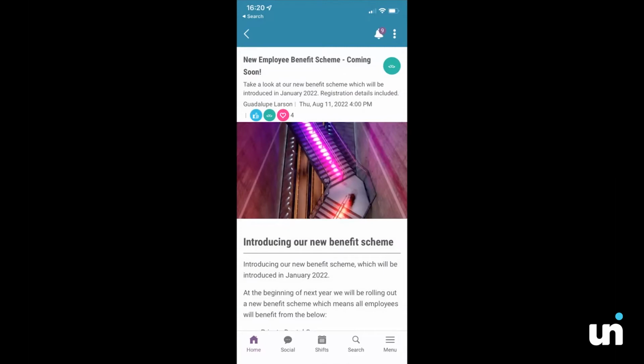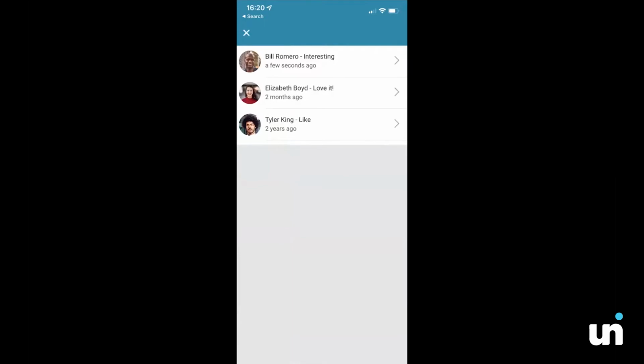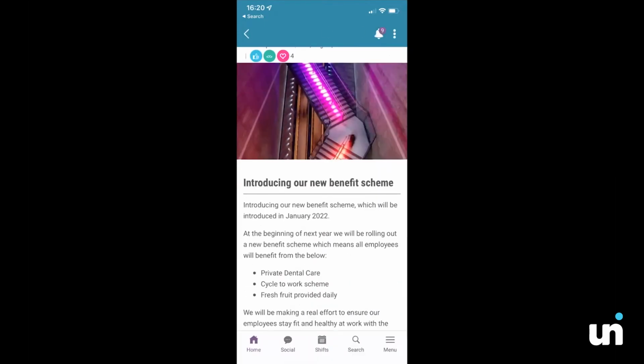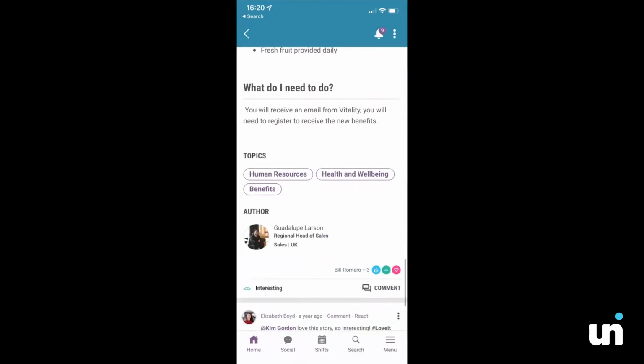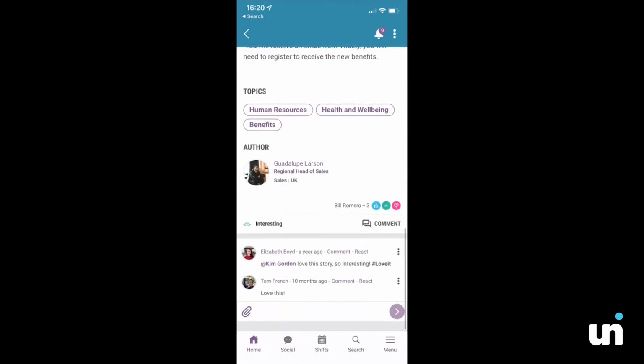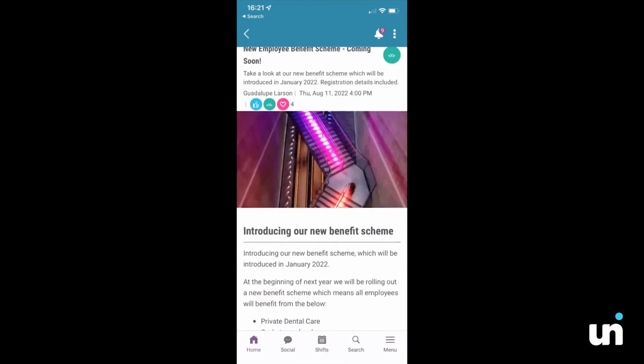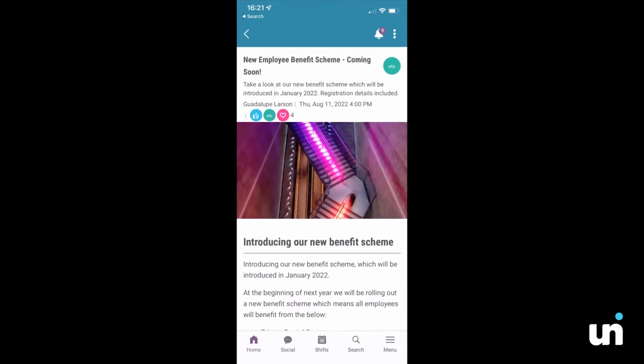So I can see this article, I can see who's reacted to it, and I can read that article in the same way. I see the author, the topics that it's tagged with, and I can see the same great conversation below it. So really I'm getting an experience just as rich as a desktop worker, which is so important to ensure that they feel engaged with the experience. So you'll also notice that the interaction menu that I saw earlier, the three dots in the top right hand corner, also is visible here.